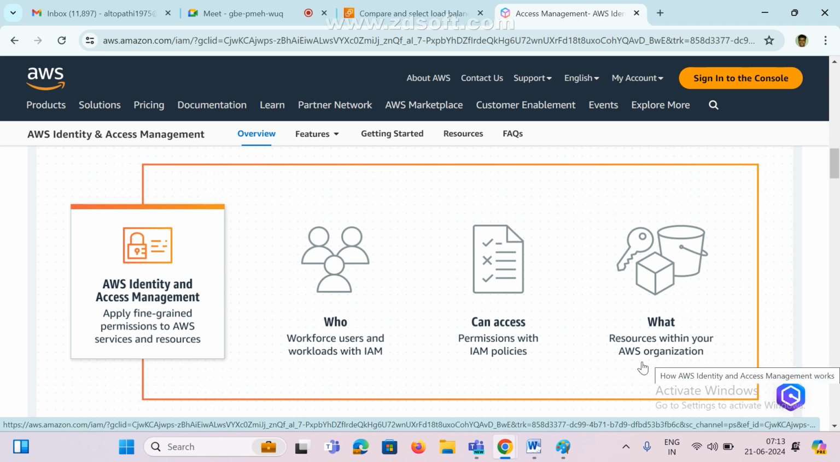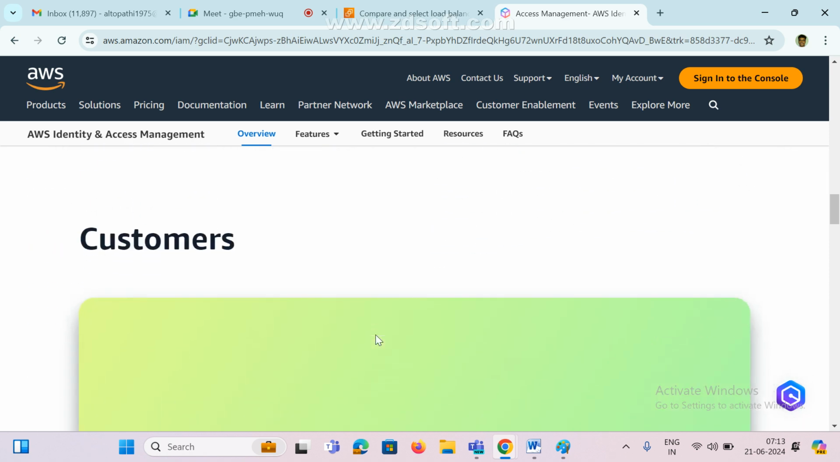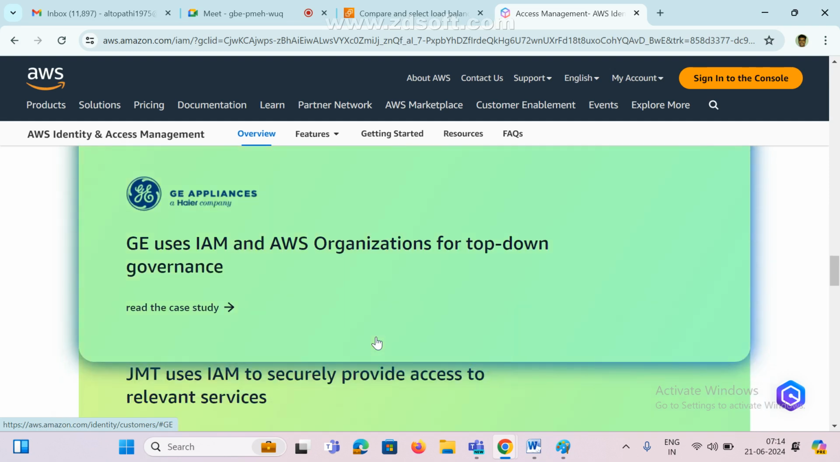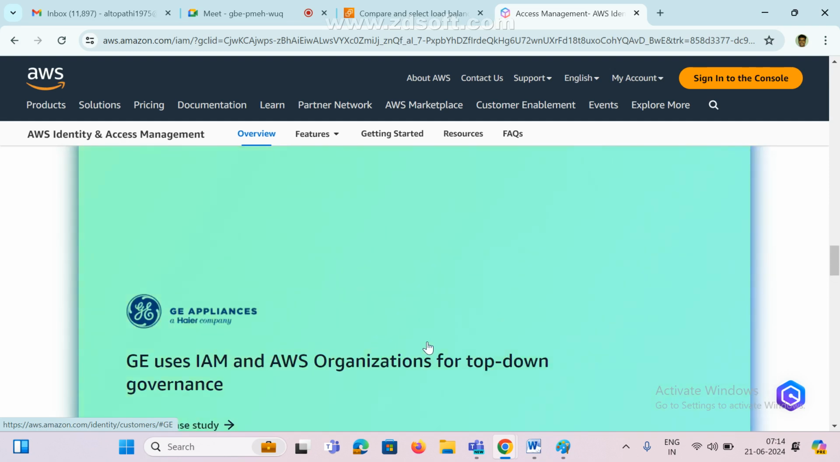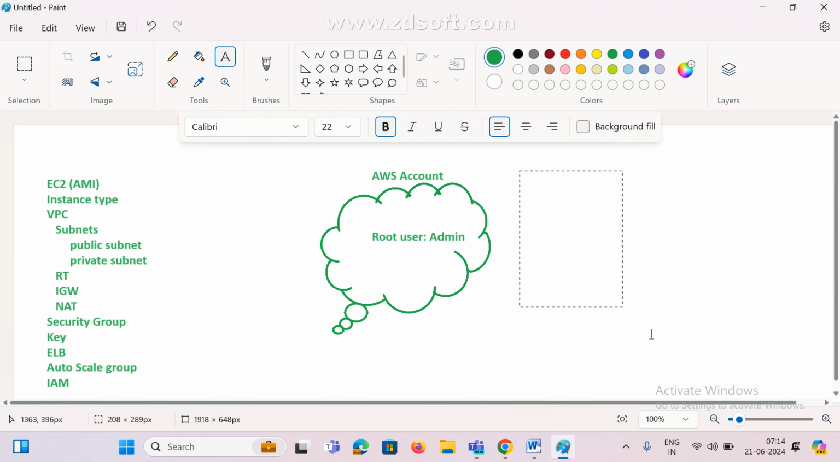Which resource do you want to access? Who needs which access? For example, I need some read access, I don't want write access. Based on users, that is what we are going to see here: how we can create users and provide permissions in a particular AWS account. This is one of the main services provided by AWS, and with its help we can provide access to a particular user based on your wish.